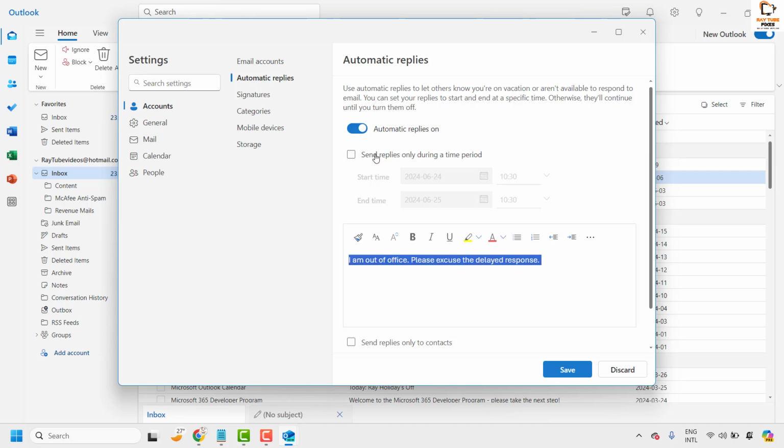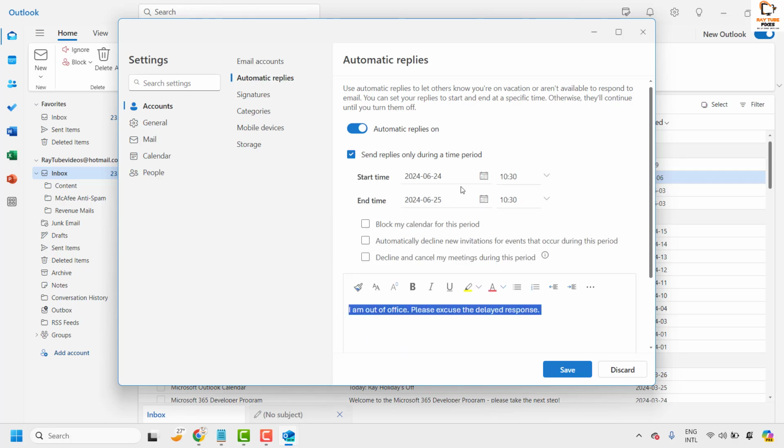Under this, you can go ahead and set replies only during the time period. You can set the time and the date. And in case you want your Outlook to block your calendar automatically during this interval, you can go ahead and check the box. At the same time, you can also make your Outlook automatically decline a new invitation for the events that occur during this period. You can choose any of these options here.